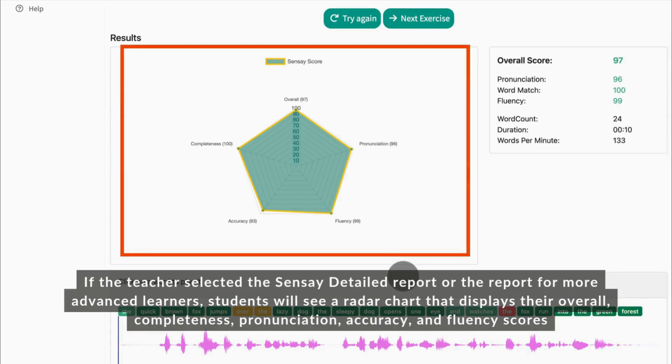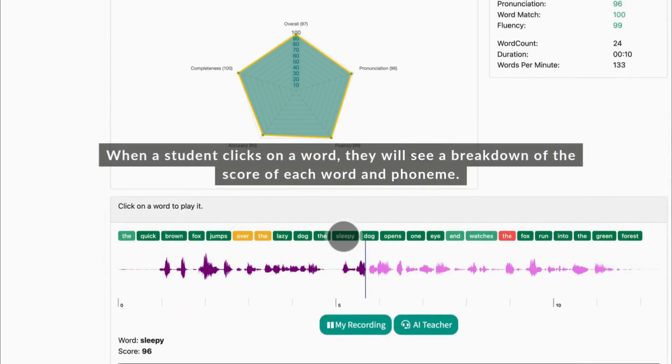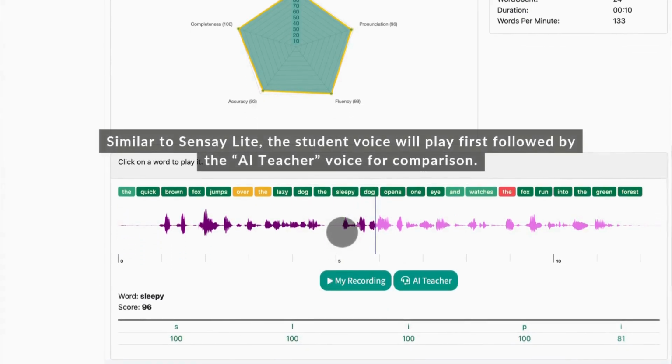will see a radar chart that displays their overall completeness, pronunciation, accuracy, and fluency scores. When a student clicks on a word, they will see a breakdown of the score of each word and phoneme. Similar to Sensay Lite, the student voice will play first, followed by the AI teacher voice for comparison.